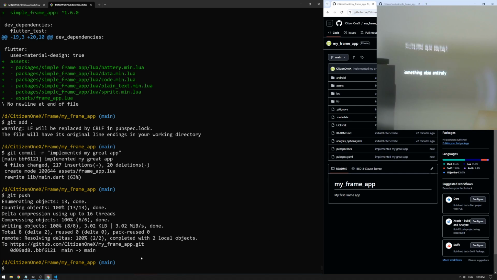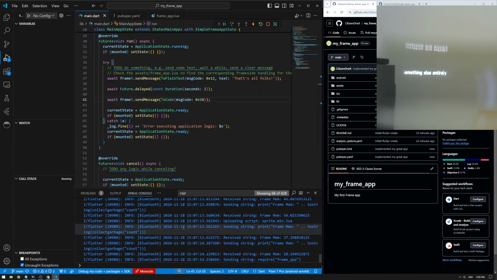I can follow the logs when it's running, so I can debug it, and I can test it in the frame itself with a very simple sending plain text. Now, it might seem like that's a lot of work to get a bit of plain text displayed, and I would agree that's the case.